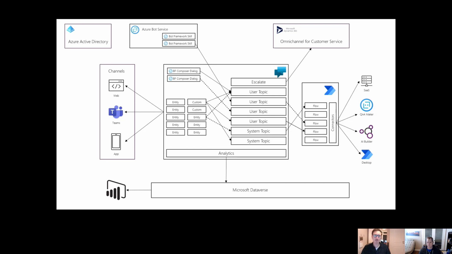Then we're going to talk about some of the really advanced things you can do with PVA. So things like adding security, adding connections to omnichannel for customer service, or doing things like custom reporting, pulling that data out from Microsoft Dataverse and pushing it into Power BI.